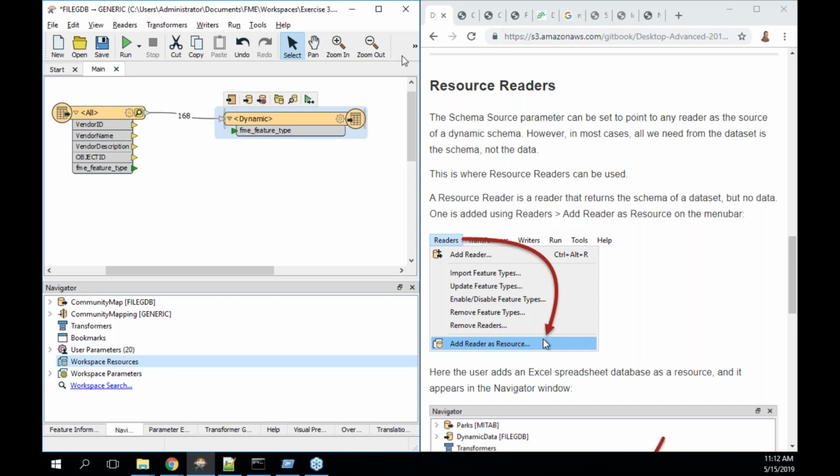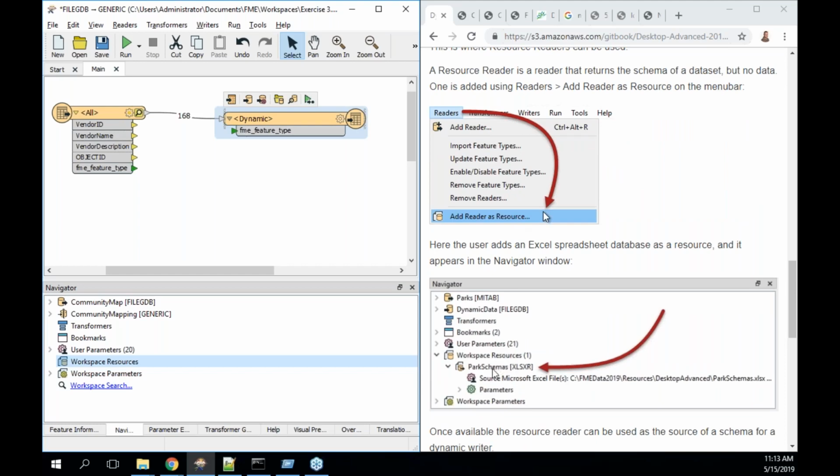We don't need an entire source data set to retrieve the schema. Instead, we can use a workspace resource. This is also what we use to retrieve parameters for the generic reader. Any reader data set in any format can be used as the source for the destination schema by adding it as a resource reader. A resource reader is a reader that returns the schema of a data set, but no actual data, no features. It is possible to add one, as we did before, through readers, add reader, resource, or just right-click on the workspace resources and you can add a resource there.